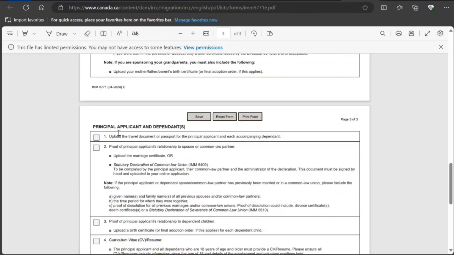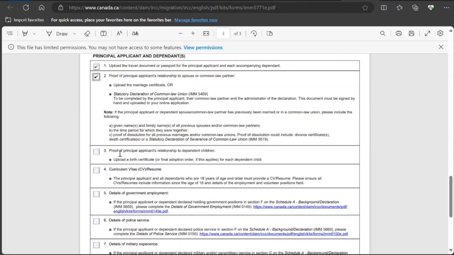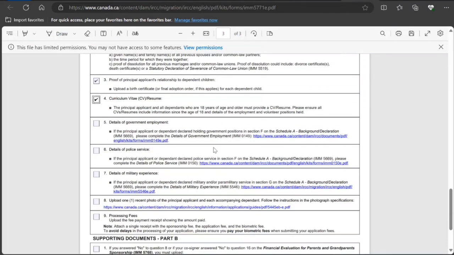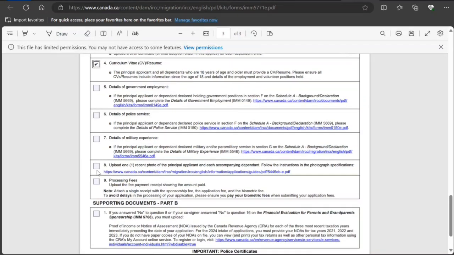Principal applicant and dependent: travel document, passport. Proof of personal relationship to spouse or common law partner: marriage certificate. Okay. All right. Relationship with dependent children: upload birth certificate. Yeah. CV, okay. Wow. CV for parents since the age of 18, including employment and volunteer positions. Okay. Details of government position, details of police service, details of military service. Upload one recent photo, processing fee. Yes.